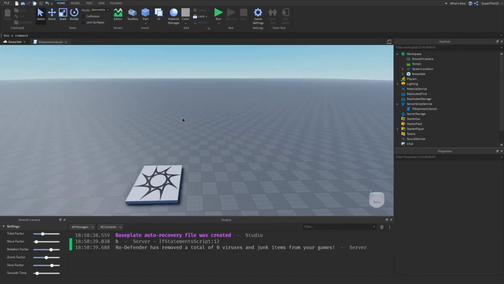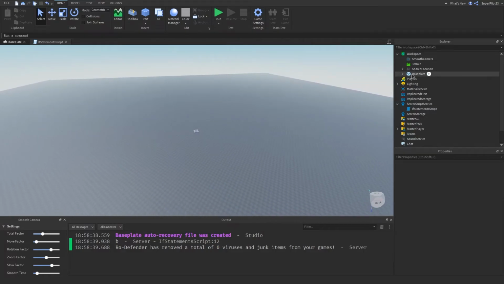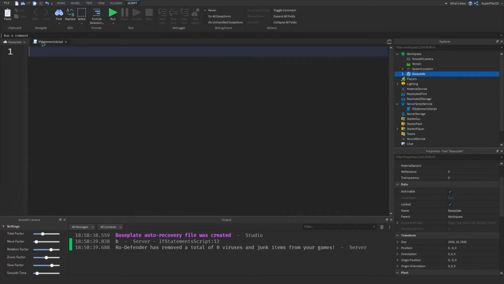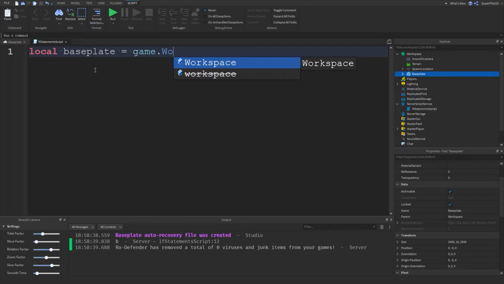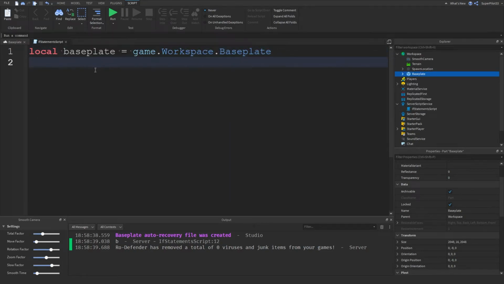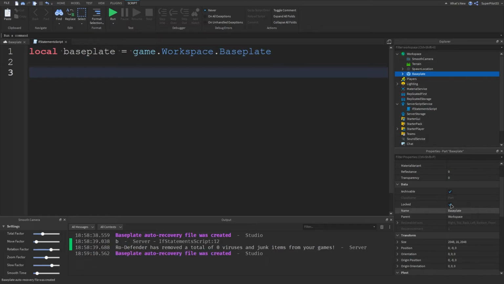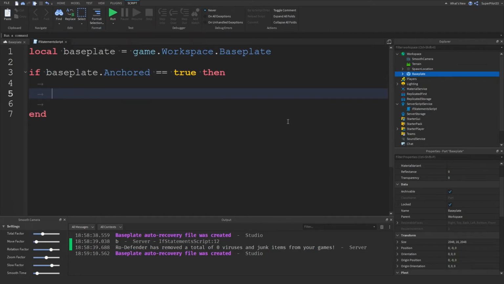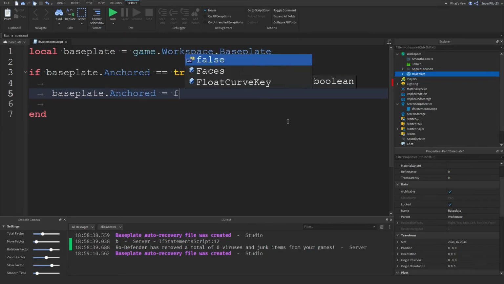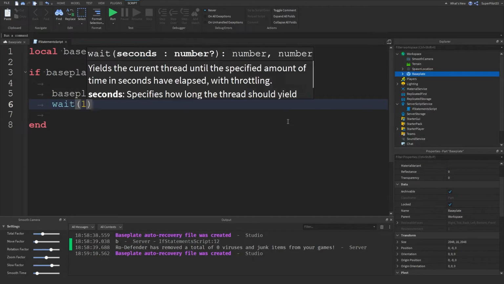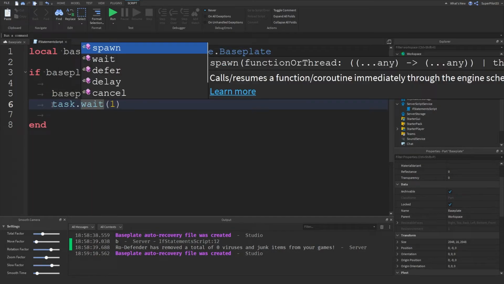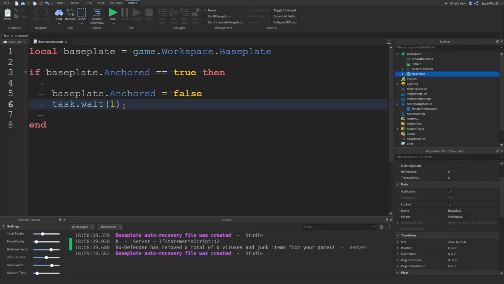Now I'm going to show you guys a really cool example. The base plate right here, we're going to unanchor it and then re-anchor it basically. So what we're going to do is first create a variable for base plate. So local base plate equals game.workspace.baseplate, and you can also, by the way, use if statements to check properties. So we're going to do if baseplate.anchored equals true, then we're going to do baseplate.anchored equals false. We're going to wait 1 second. And remember, a better way to do wait is task.wait, but you guys don't have to do this yet since you're beginning scripting.